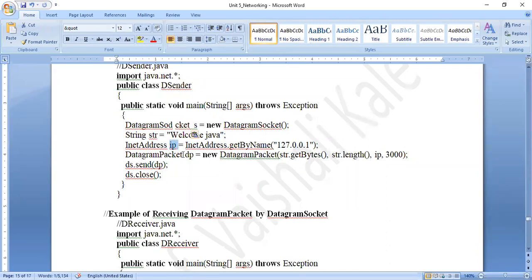Then I create my datagram packet. See here, the socket need not store any information about where it has to go. Because who will contain the information? The packet itself will contain the information. So the socket need not worry where it has to connect. The packet itself will store the information. How will it store? Let us see how I create a packet.